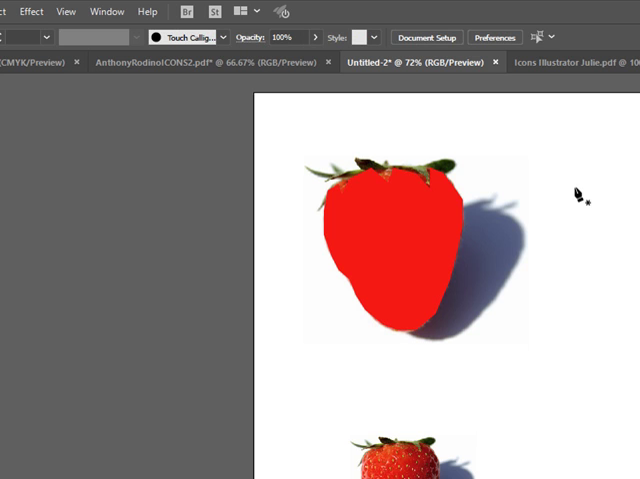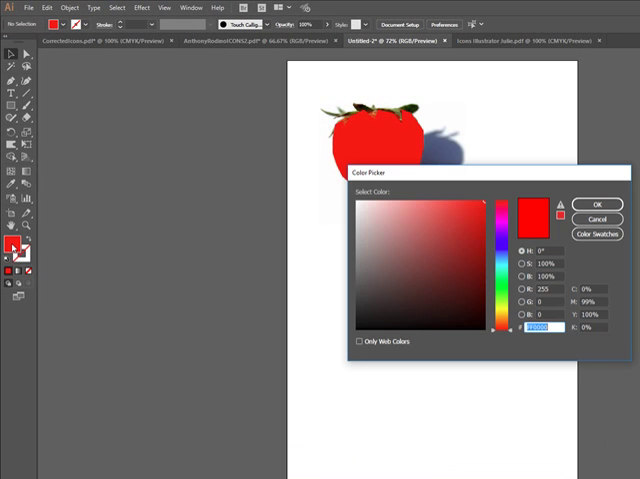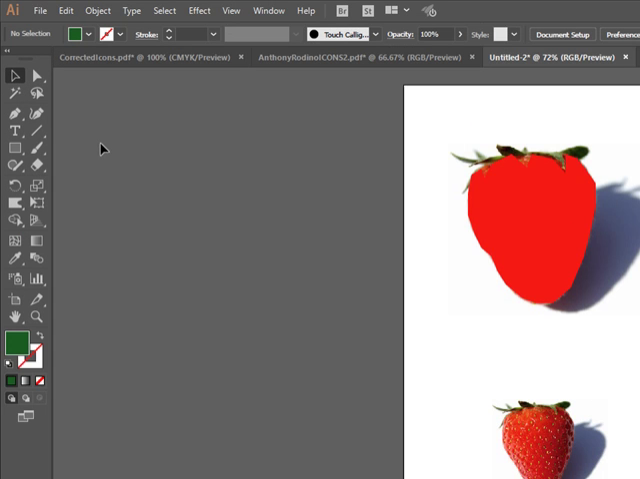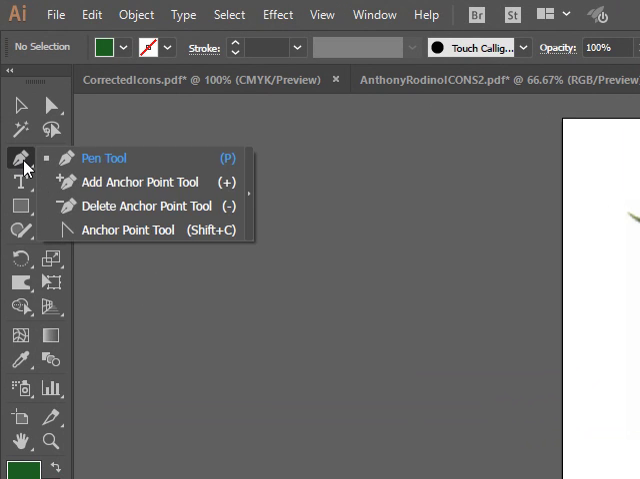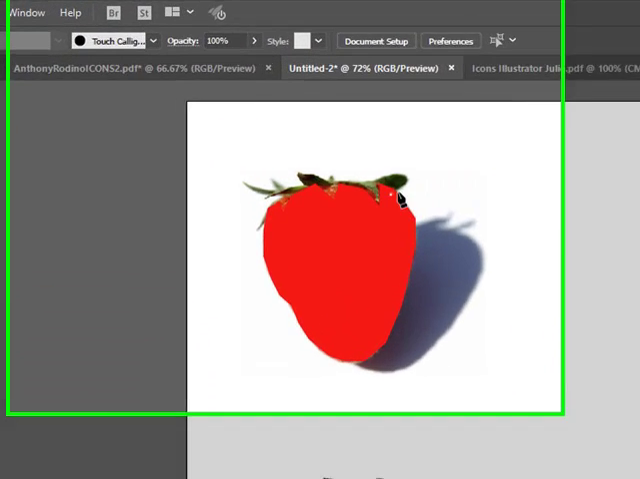So now when I take my selection tool again and choose a different color, it's not going to be altering the strawberry which was previously selected. So now I'll take something in the greens, click OK, take my pen tool, and I'll do the same thing with the stem.